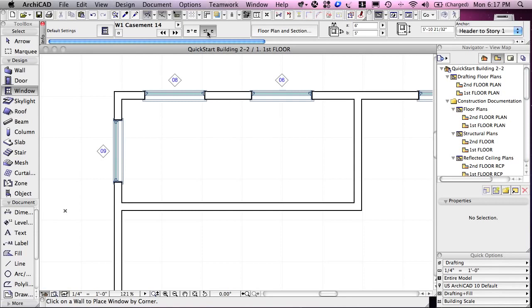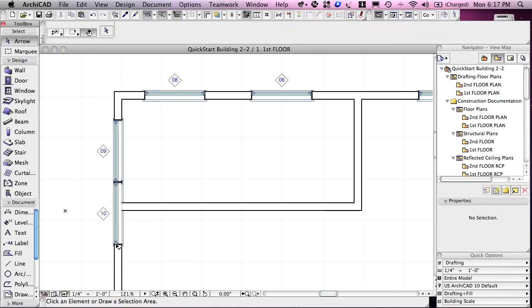I'll tell ArchiCAD I'd like to place a window in by corner, and I'll go right to the corner of the other window, and I'll click, and then as I move this up or down, it says, do you want the window right on top of the other one or beside it? I'll say beside it, please, and click until it's done.